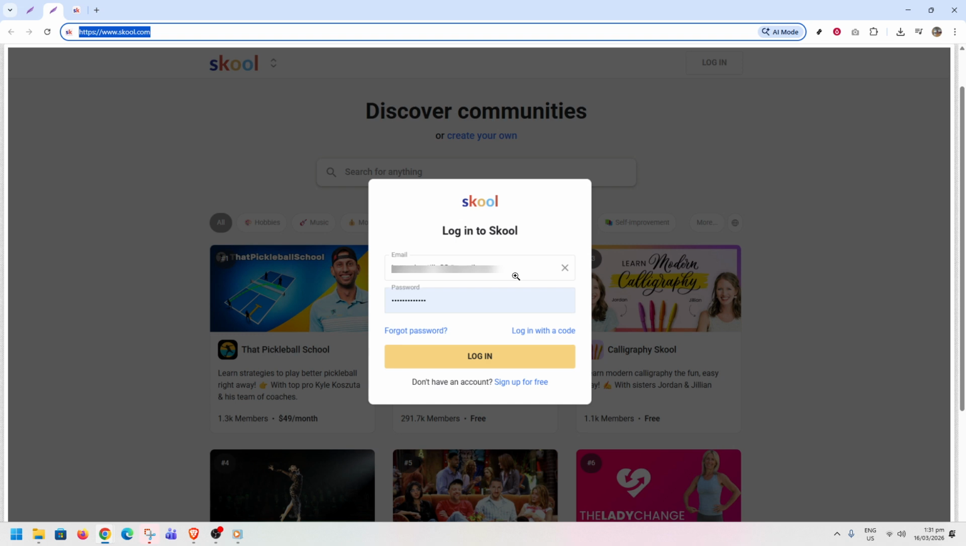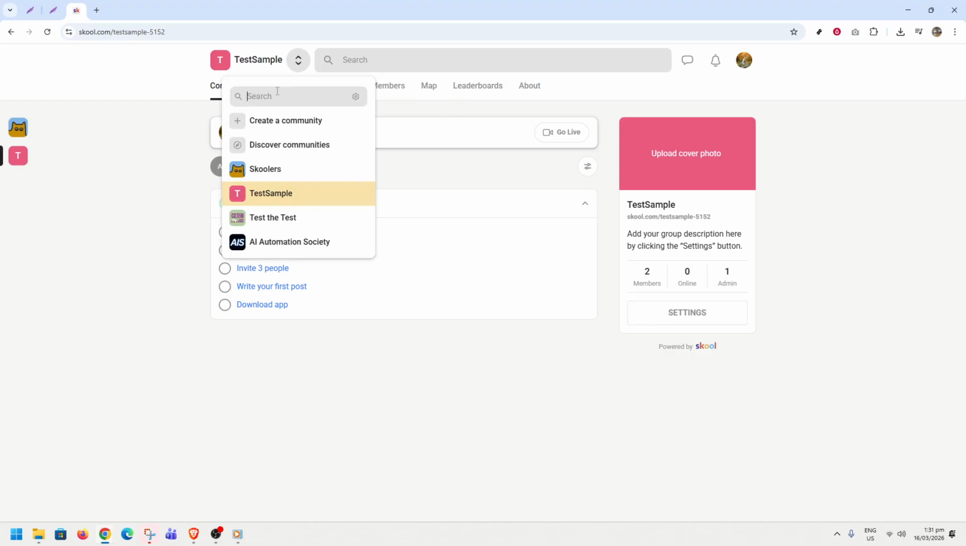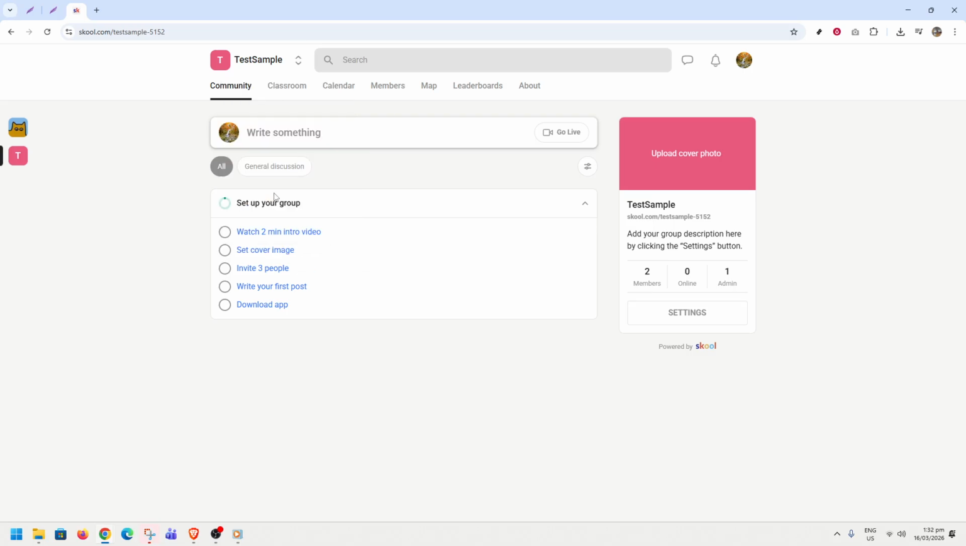After you've logged in, you'll be taken to a page showing your available communities. If you're part of multiple communities, take a quick moment to confirm you're selecting the correct one, especially if you manage groups for different projects or clients. Click on the community where you want to create your course.